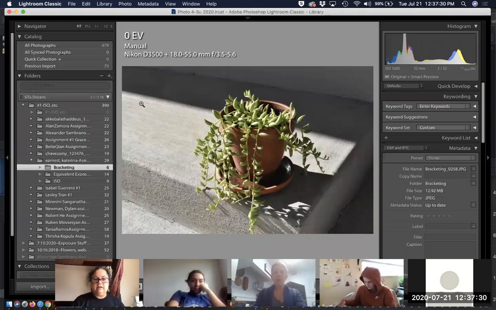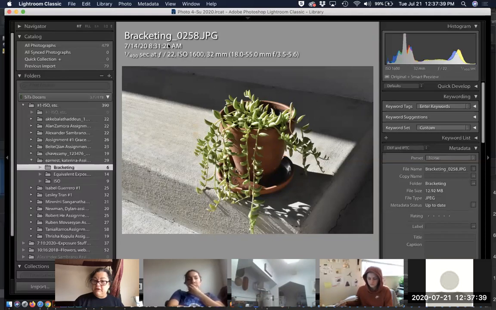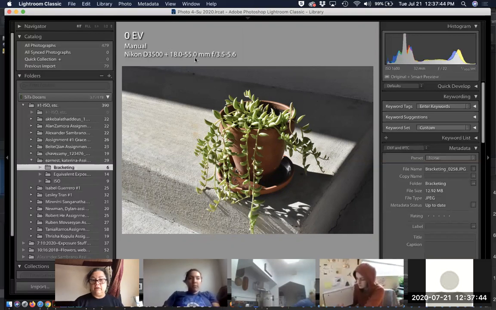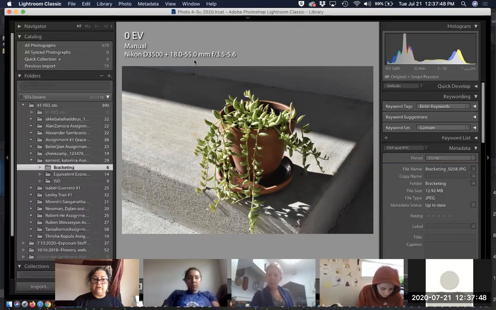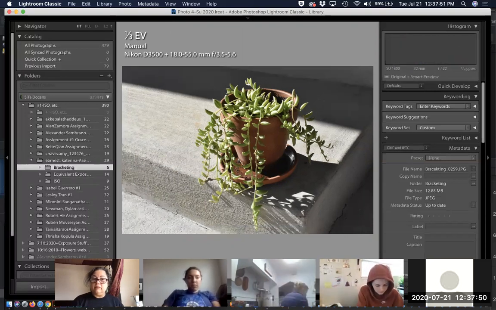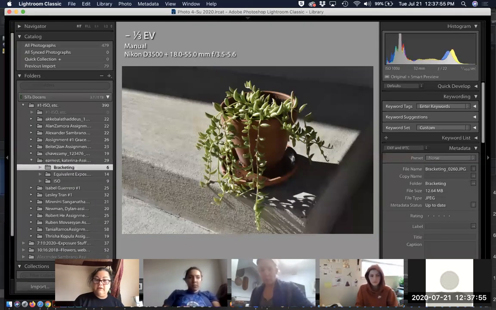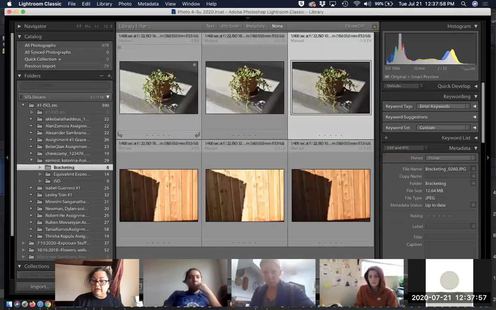So we can see in the information here, and again, that's Command, I, the letter I, will bring up the information about the specific image. So this one was at 0, so presumably you were doing what the light meter said was correct. And then plus 1/3 and minus 1/3. And can you guys all see this? I should have asked that already. You can all see Lightroom? Okay, great.